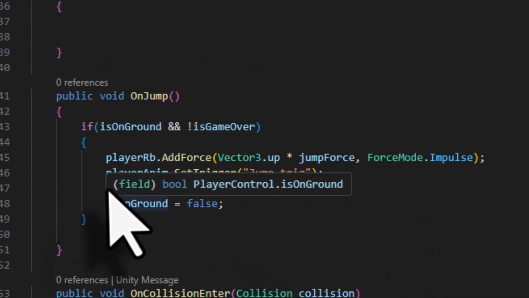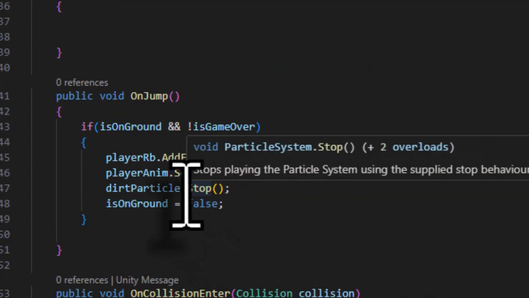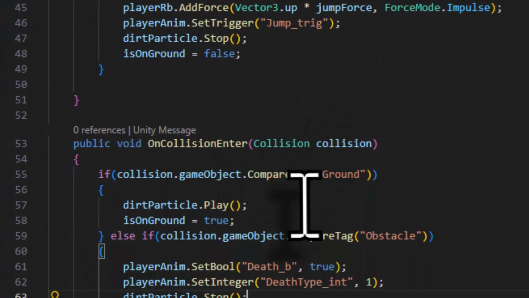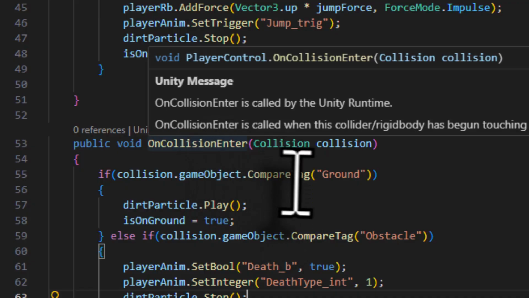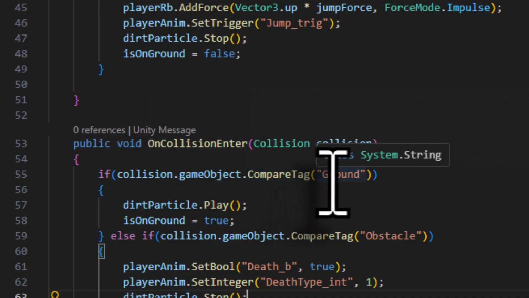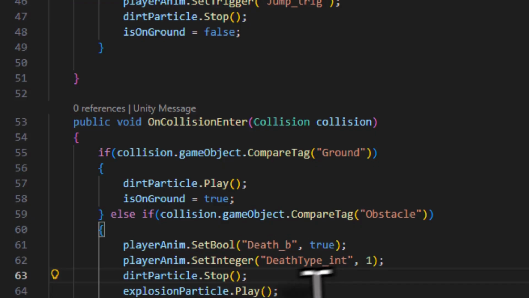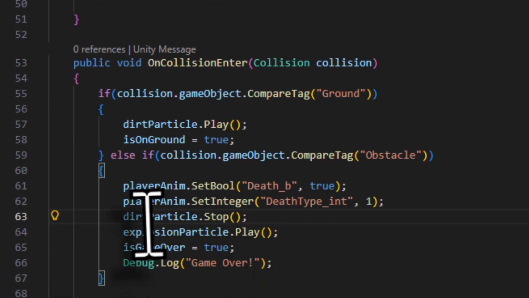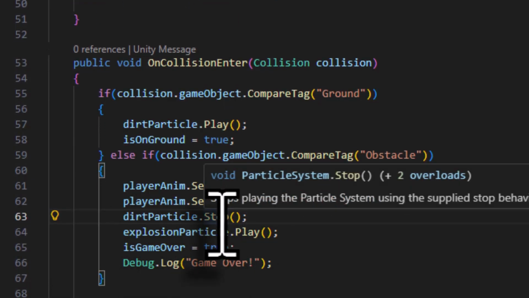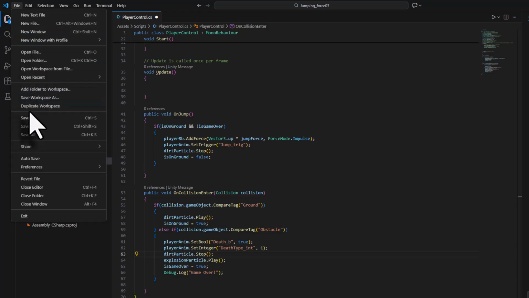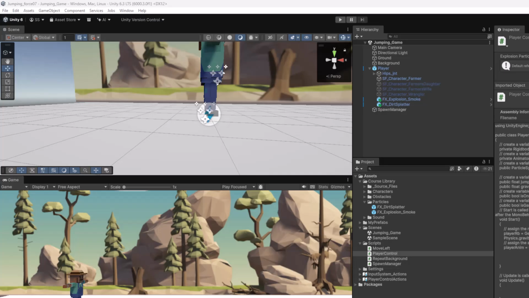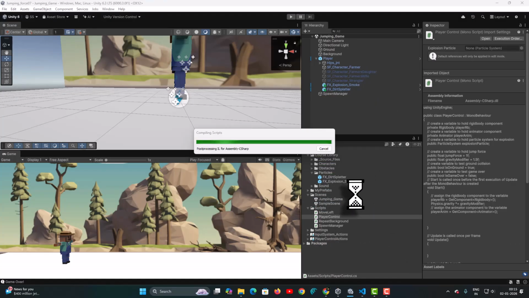When it jumps, I want the dirt particle system to stop playing, and when it lands on the ground, the foot is in constant collision with the ground, I want it to play, and finally when the game is over, I want this animation to stop. Then I will go to file, save this. I will come back to Unity and allow the script to compile.